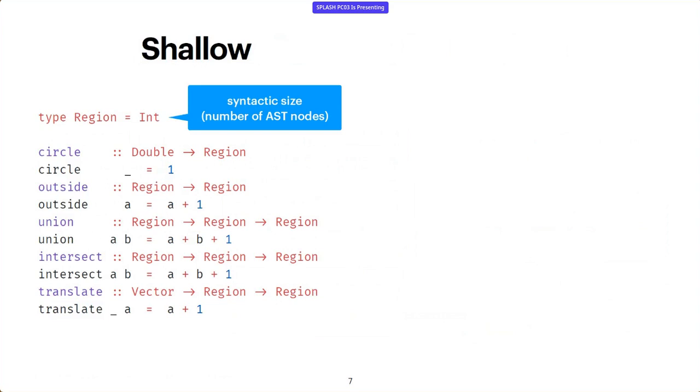Since the area of a region is hard to calculate, we use the syntactic size instead. That is the number of AST nodes. Here we see that the size of circle is just 1, and the size of outside A is the size of A plus 1. It's very straightforward, and I will not explain union, intersection, and translate. Here we can see that in the shallow embedding, the semantics are directly represented by the language constructs.